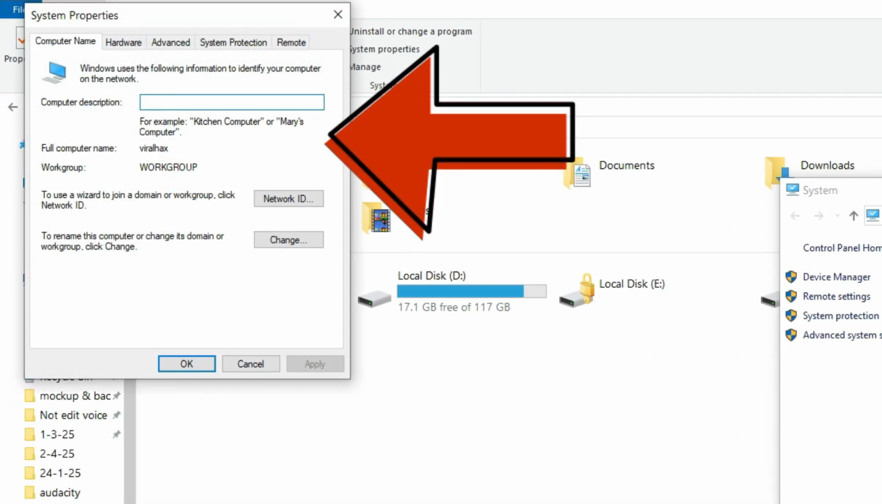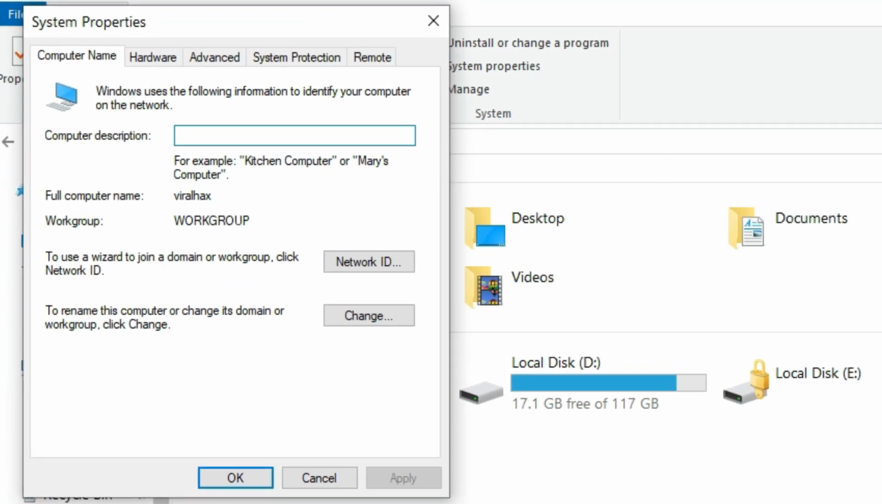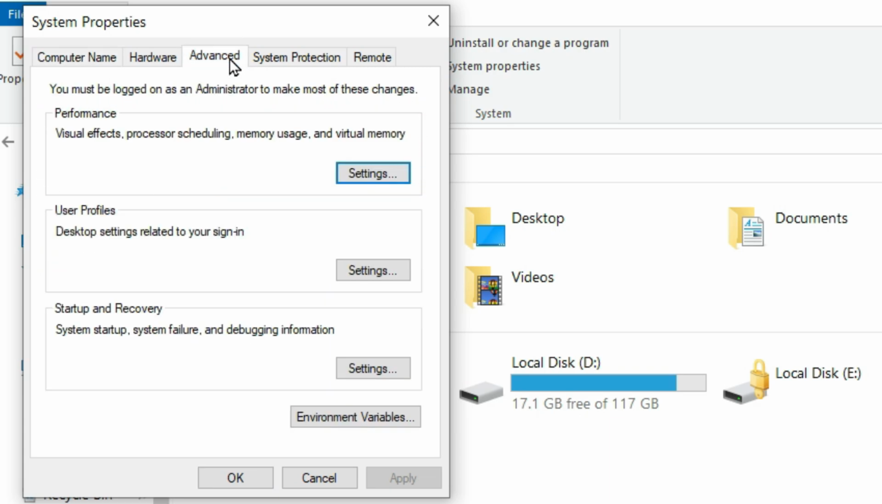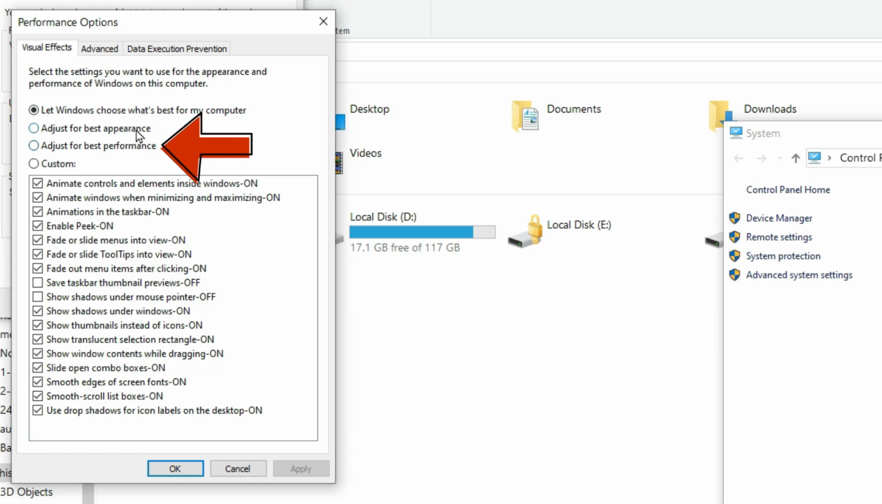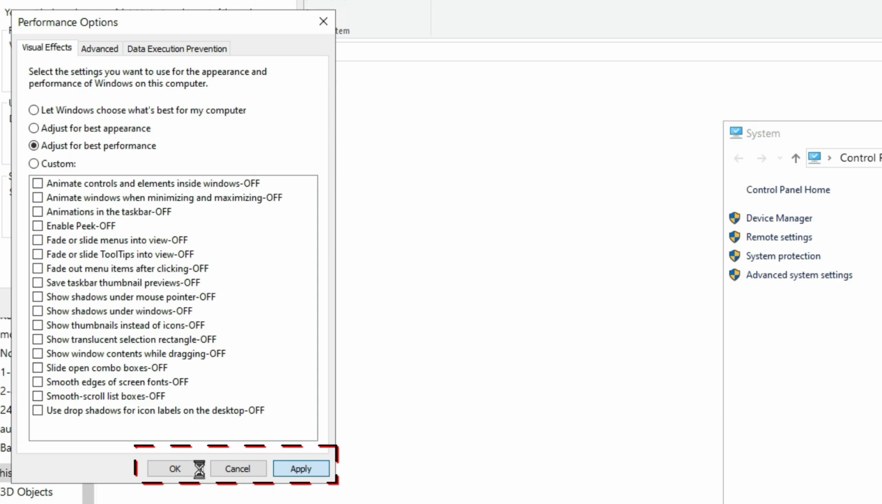Now system properties will open like this, in which you have to click on the advanced tab and then in performance you have to click on settings. Now in performance options you have to select adjust for best performance. After selecting you have to click on apply and then OK.